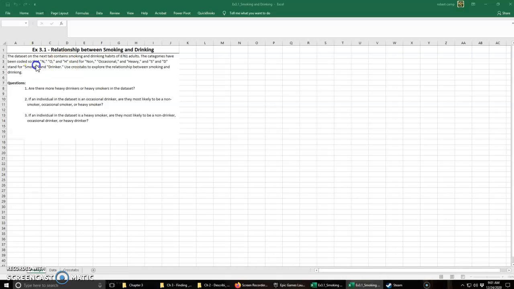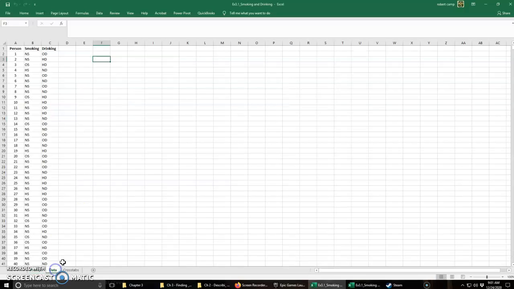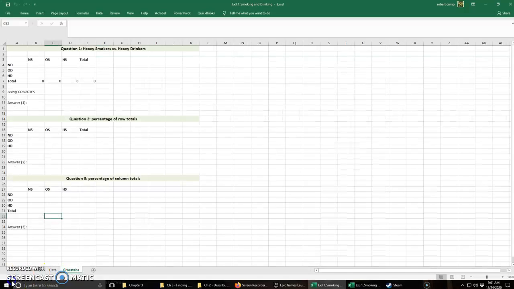Some codes that we have to be aware of. It's all coded so that N is non, O is occasional, H is heavy, and then S and D are for smoker or drinker. So if we look, this is the amount of data that we have. We're going to set this up now, using the framework that's already put together here.